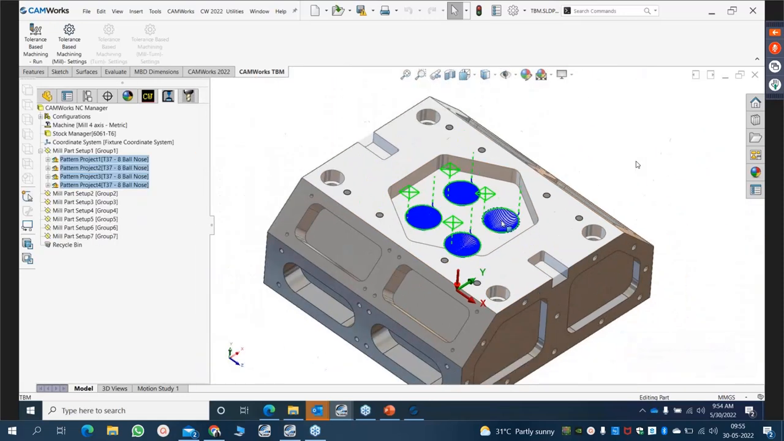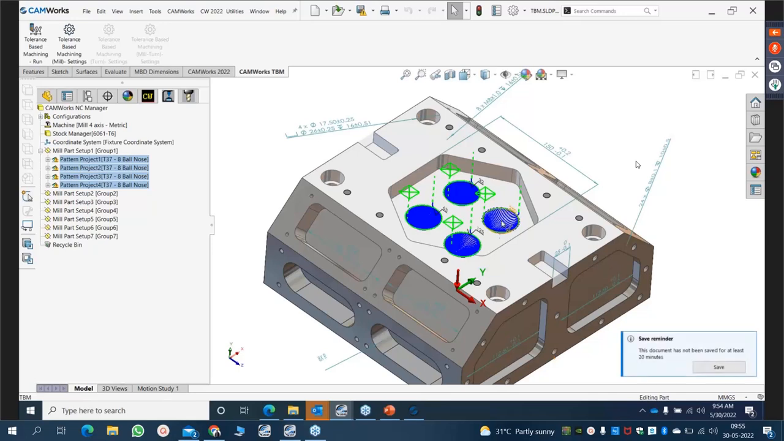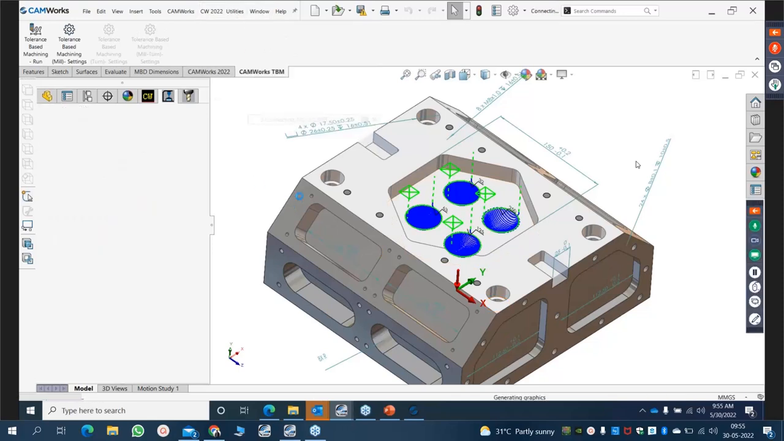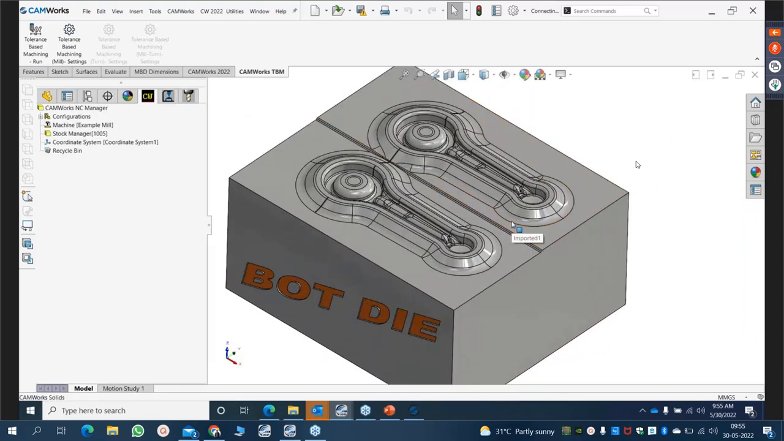Okay. Now you'll have a fair idea of how to set up the database and how it will be linked to the tolerance-based machining. Okay. Next, quickly go on to another file, which is even more interesting. Okay, and you can set up your strategies now for dies. Okay, now how can you do that?